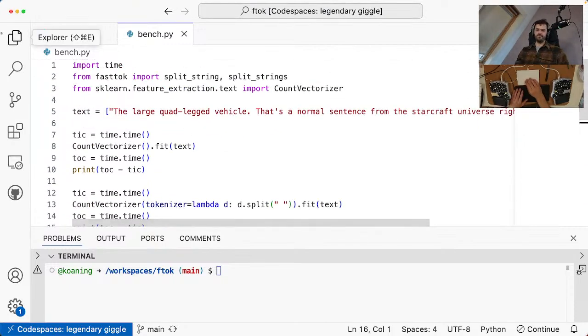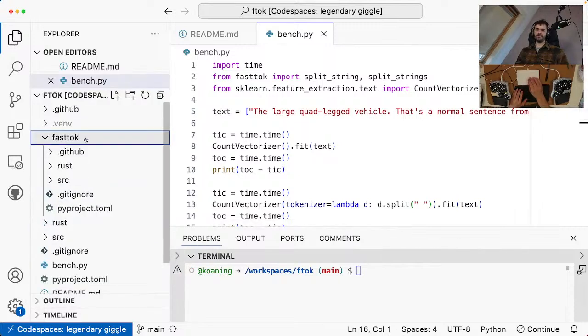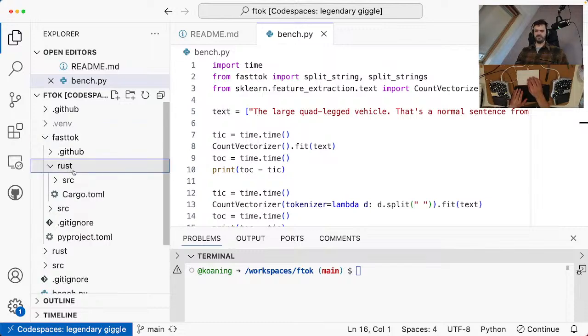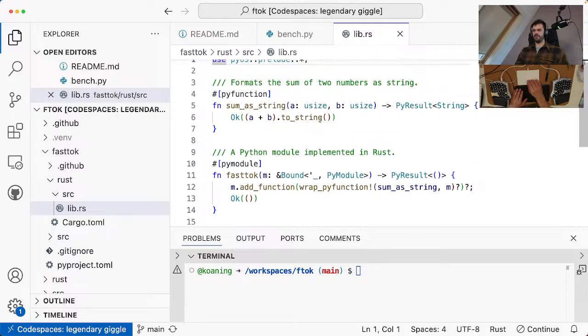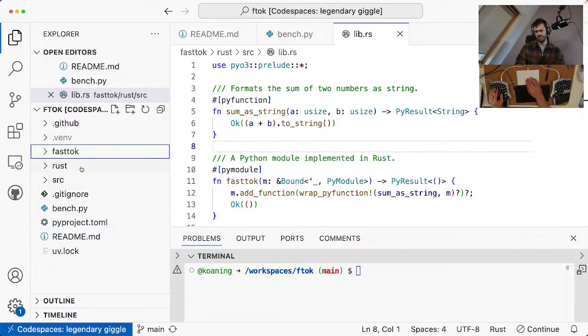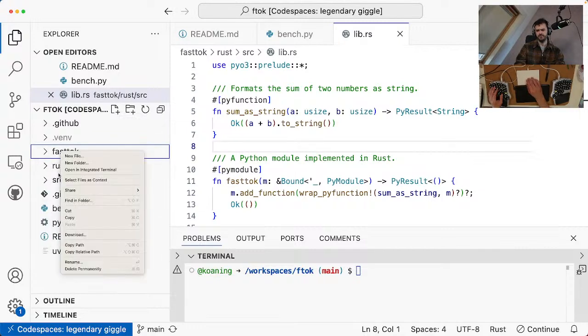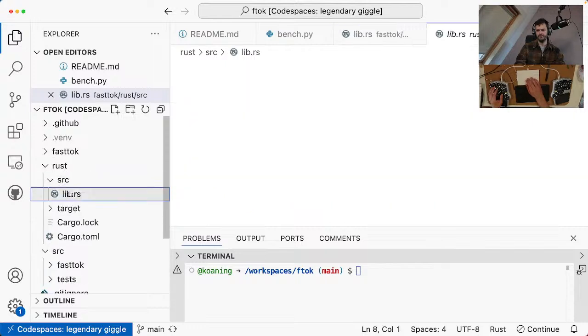So, okay. What does the code here look like? I have a little library over here called fast talk. Inside of that, I have my Rust folder. Inside of that, I've got my source code. And if I were just to have a quick look, it says sum as string over here, so that's not right. Hang on. Oh yeah, this is an old one. The source that I'm interested in is over here. My bad. That's just some random folder.